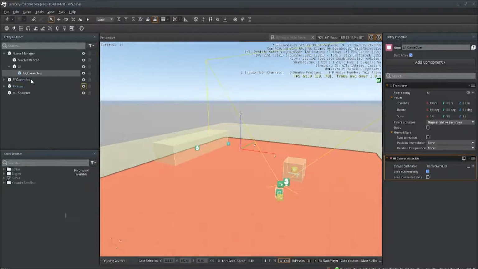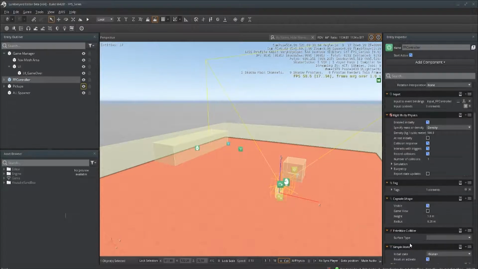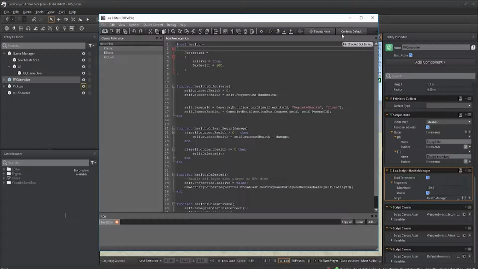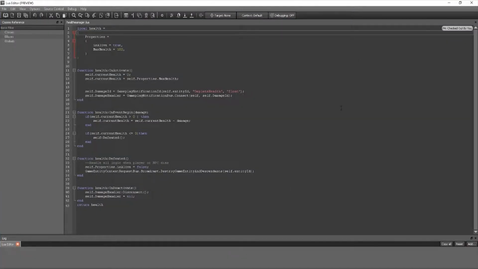Now the last thing we want to do is go to our player, or you can go to the AI or whatever the case, or just open it up in your Lua script, and we want to open up the health manager. Once you have that open, we're going to add a few lines inside of our defeated function. Now, since this script is going to be shared between the AI and the player, we want to make sure that we are handling different scenarios based off if it's the player or the AI.